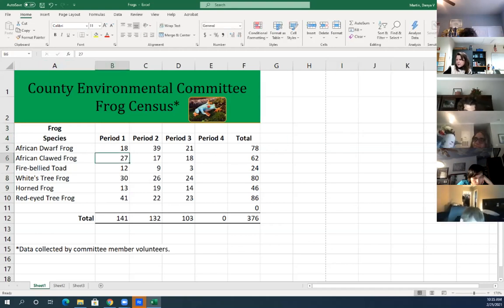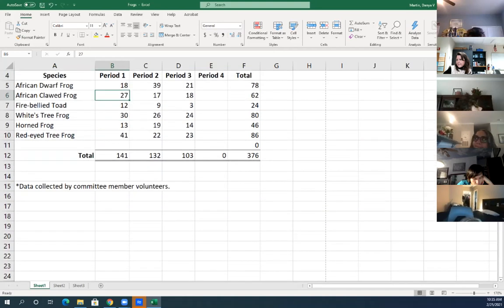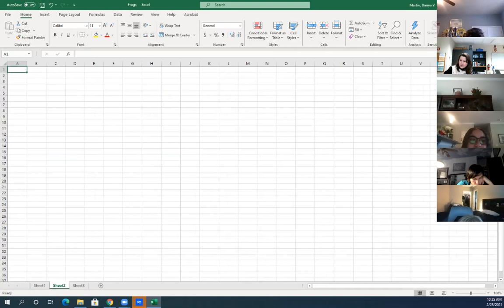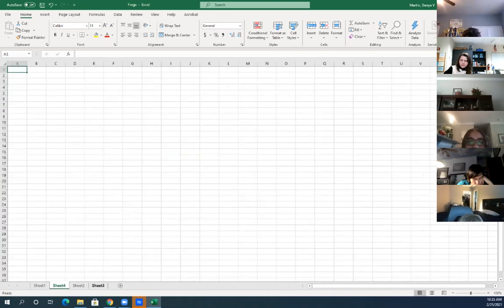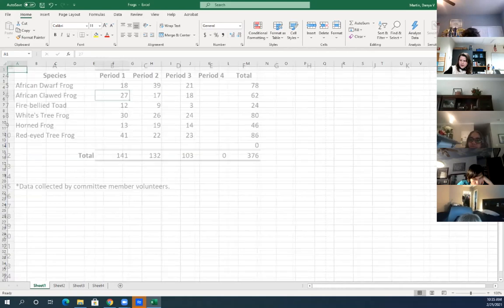Let's see, what else? Oh, the sheets at the bottom. So you can see that there's 3 sheets. That's just kind of a default. This little plus sign, you can add more. Okay, there's sheet 4. I can move sheets around just by clicking and dragging.